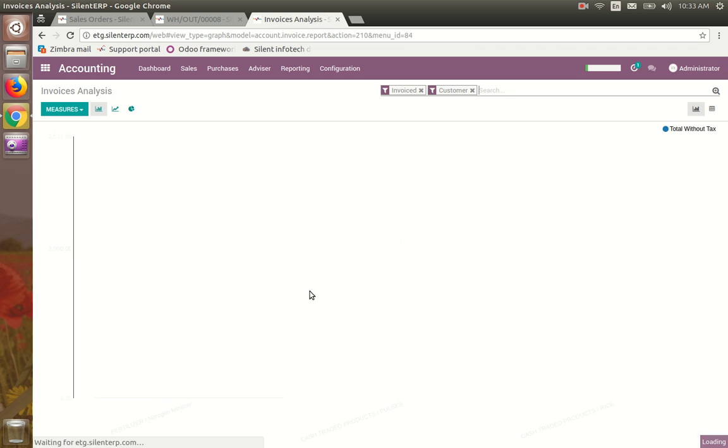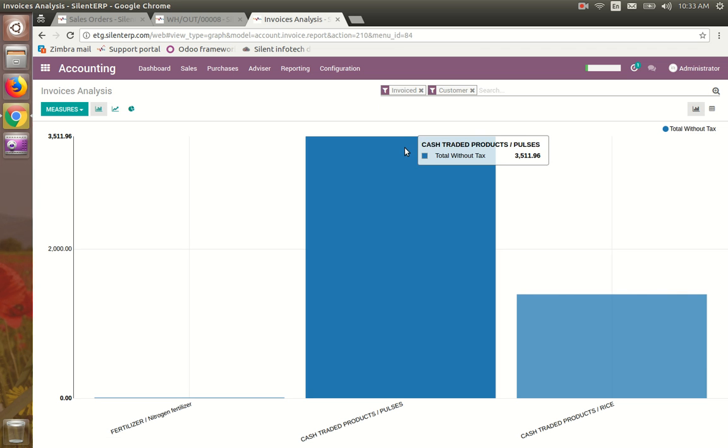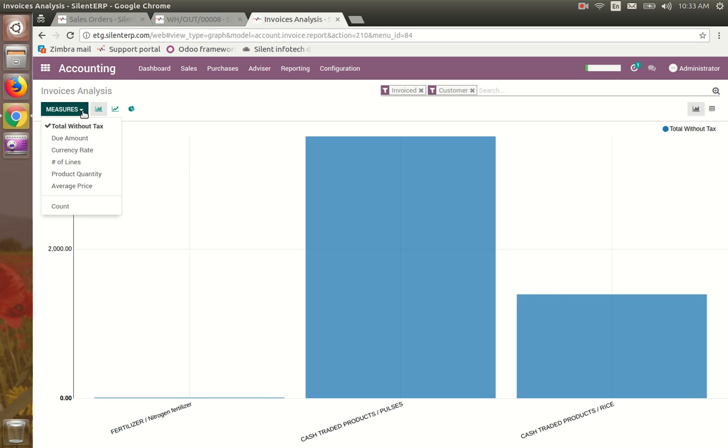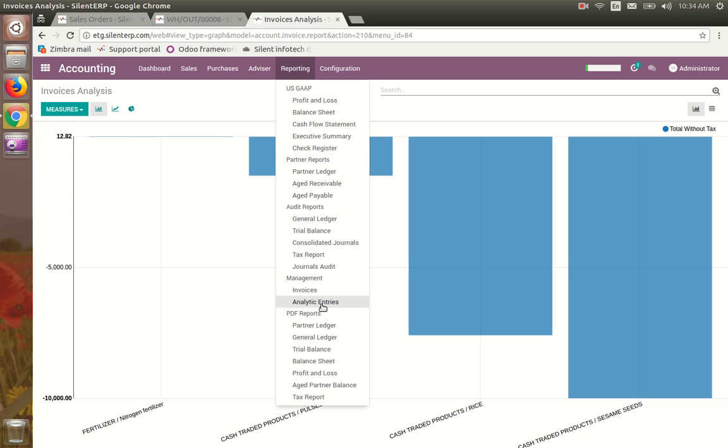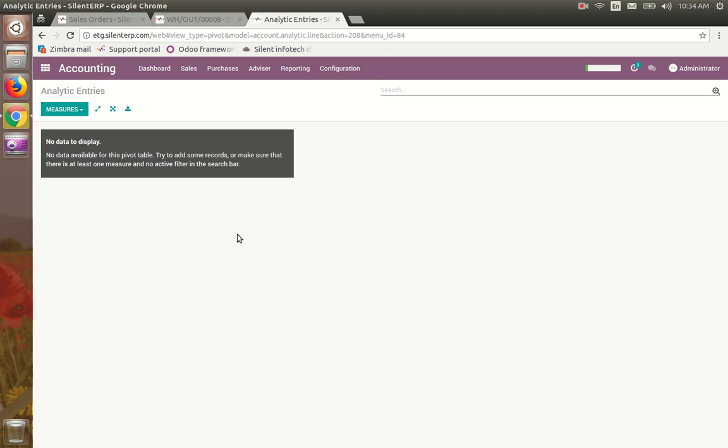This is the invoices. Here you can see the invoice report, the customer and the invoice. When I remove it, you can measure it over here by due amount, currency rate, offlines, product quantity and average prices and count. When I remove it, you can see here this is the fertilizer, nitrogen and the report by the product. Now we will go to the analytic entries. In the analytic entries, you can add here the quantity, amount, currency and count.